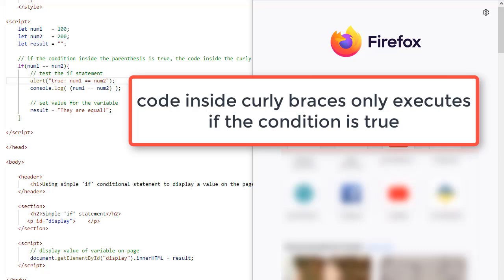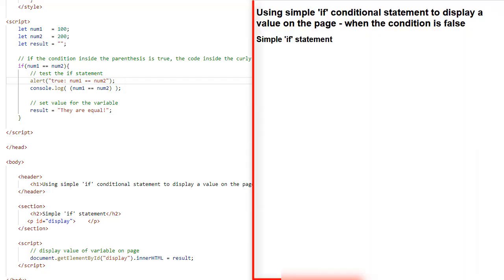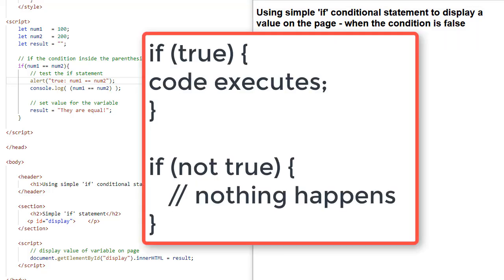So what happens in this case? If you look at the page being loaded in the browser on the right, you see that nothing happens. And that is the whole point. When you have a simple if, the condition inside the parentheses is true, the code inside the curly braces will execute. If not, nothing happens.